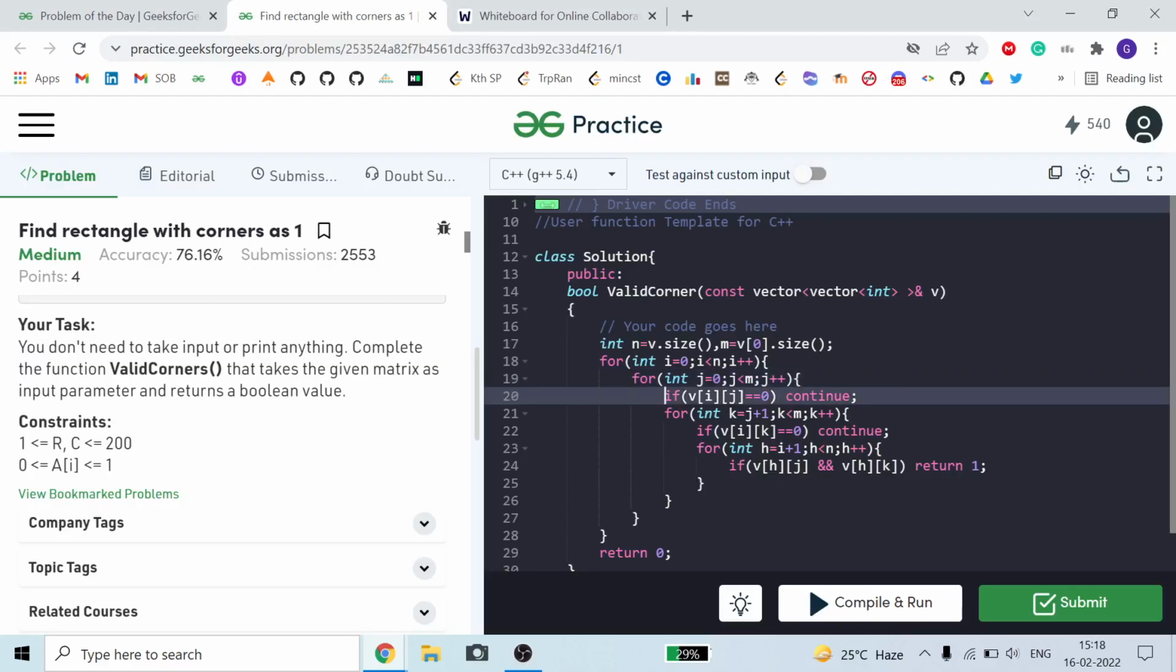Now if my V[i][j] is equal to 0, I just continue. Why? Because it cannot be the corner, since my corner should be equal to 1. But if we find a 1, then I have to find a second corner. Then for the next column, for j plus 1 to m, I need to find a second corner. And if that number is equal to 0, then I just continue, because my second corner cannot be 0. But if this is equal to 1, then it means I found my two corners.